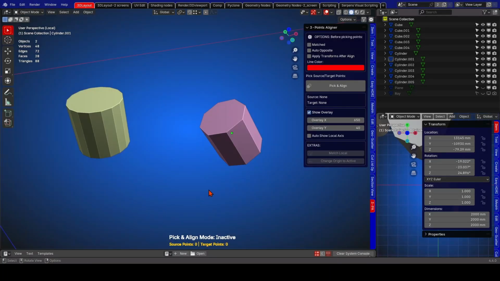For aligning objects that have a diameter, there is the auto opposite option created for it. You select a point on your source object's diameter, and automatically the opposite point is added. Do the same for your target object. Next, you just pick the last source and target point, and the objects are aligned.